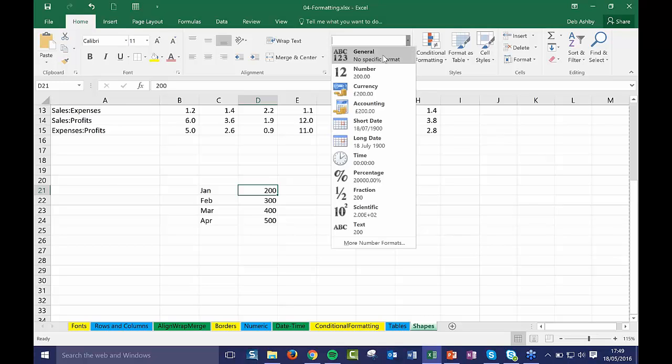So you can see here General is no specific format, you've got Currency, you've got Accounting, and these are the two that you're probably going to use. If you're creating a spreadsheet that has a lot of numbers in it, so maybe you're doing some kind of accounting spreadsheet, you will want to make sure that your numbers are using either Accounting or Currency format. And I'll show you the difference between the two.